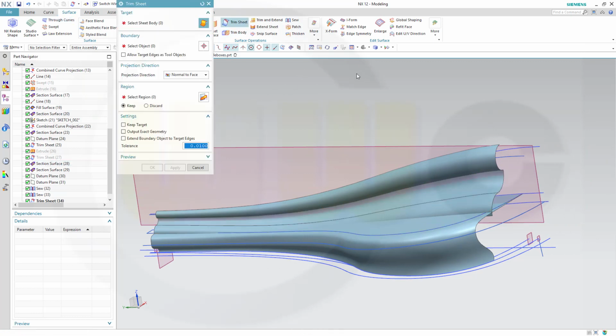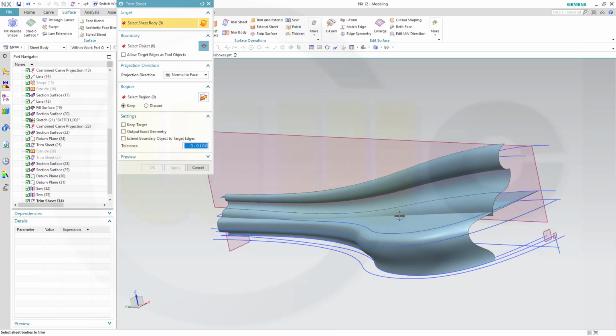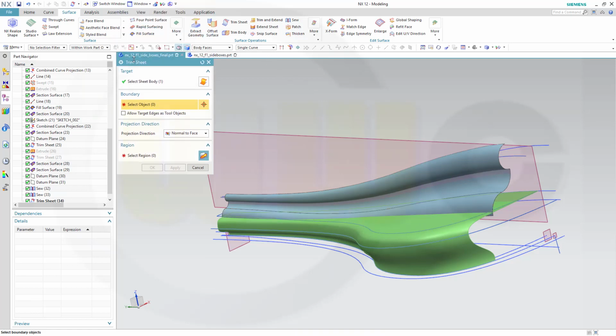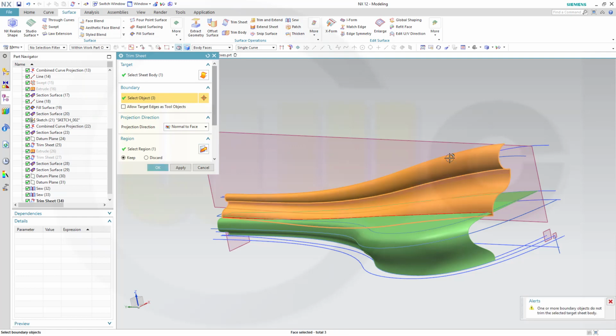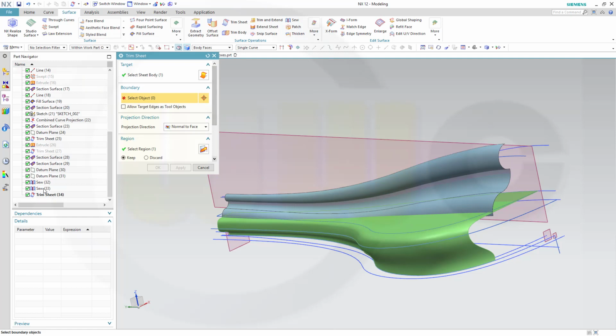So go for trim sheet. I want to trim this one with that one, but the complete one, so the sew. So we'll go for jacket body faces, yes. Okay. Again, I might need to, it's not 3 objects, it's just one. That's wrong. So deselect and let's sew the second sew this one.